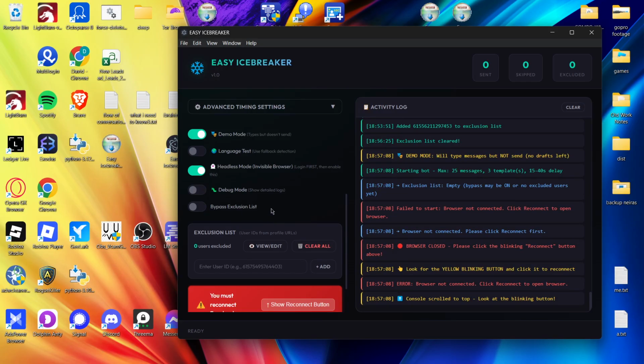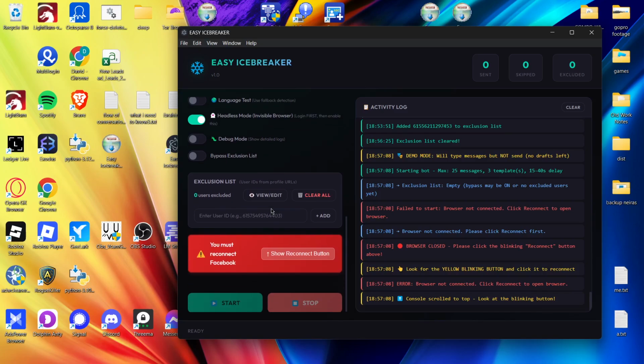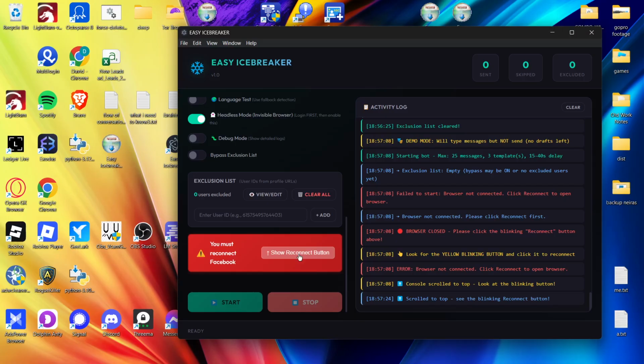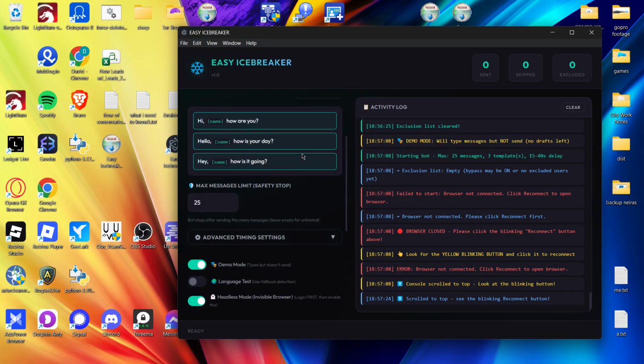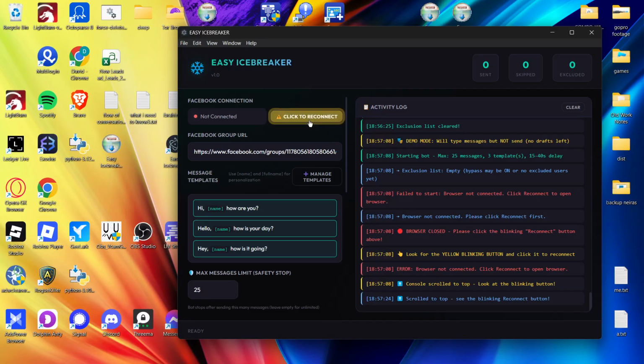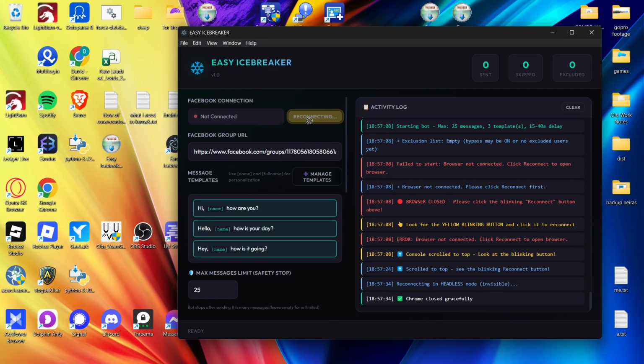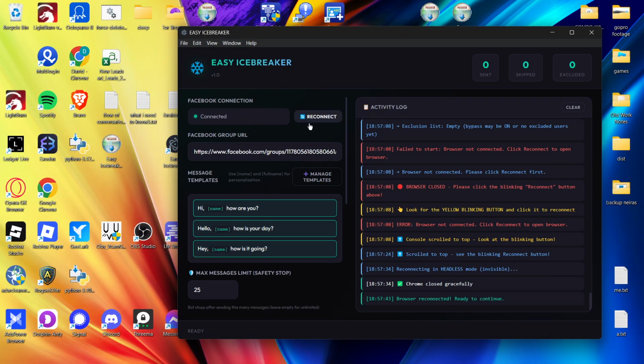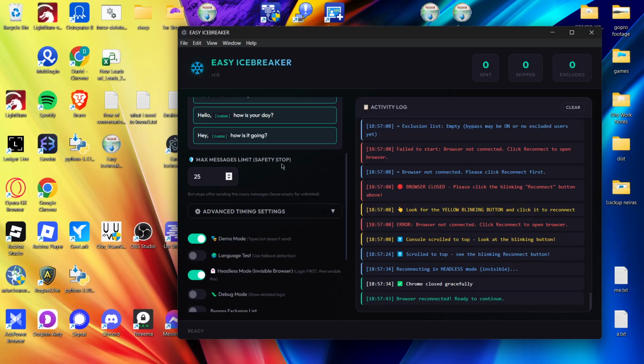I wanted to show you this especially, because it shows you must reconnect to Facebook. People were telling me on the previous version that they could not click start or stop, and nothing was working, because we didn't have this. Now it says to scroll to the top to see the blinking reconnect button. You see it says reconnect, click to reconnect. So now we're reconnecting and waiting. It's going to reconnect to Facebook and open that blank page invisibly, so you're not going to see it. Right, we have it there, as you can see. Happy days. Now we don't know what's happening, but we know what we have set.